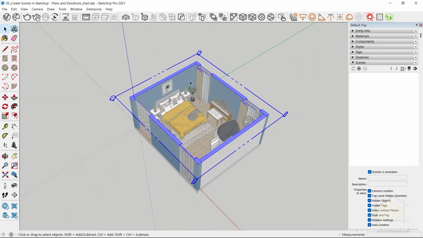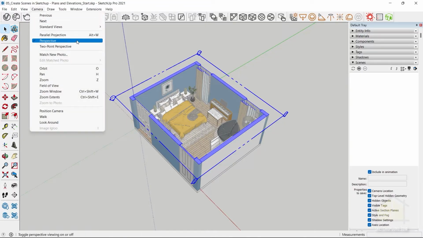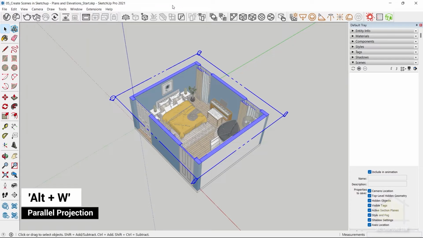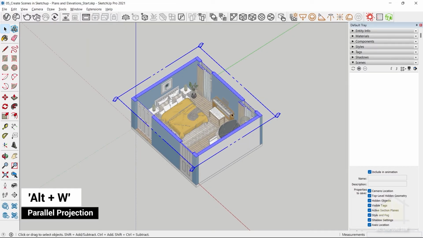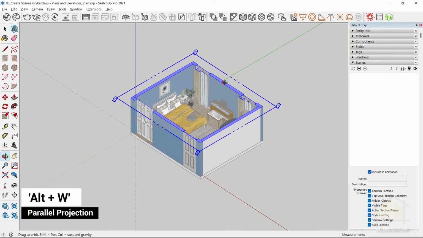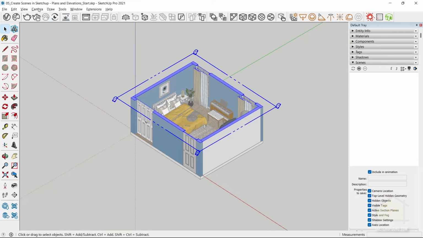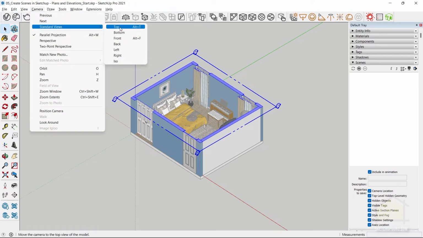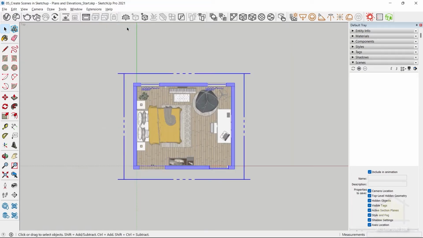So we always use the parallel projection mode for the plan view. You can go to Camera and enable parallel projection, or you can press Alt W, which is the shortcut I use to switch to parallel projection mode. And then after that, you need to go to the top view as well. So you can go to Camera, Standard Views, and click on Top. Or you can also press Alt T, which is the shortcut I use.